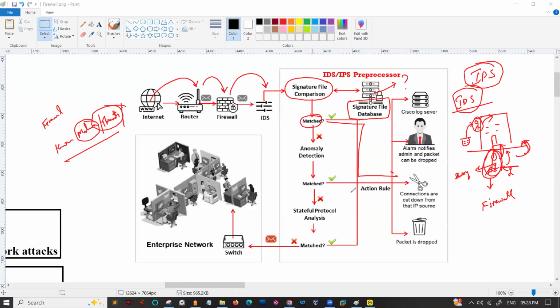If it is matched, what happened? It will go to the action rule, like either to log, or notify the admin, or disconnect the connection, or drop the packet, whatever you want to do, that will be performed. If it didn't match with the signature, then it will go to the anomaly detection.